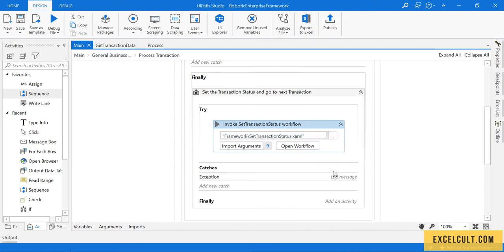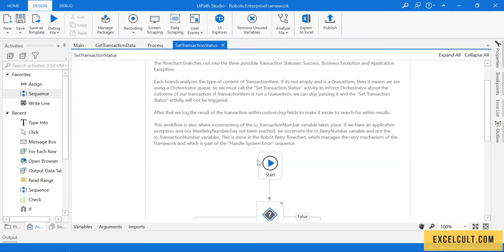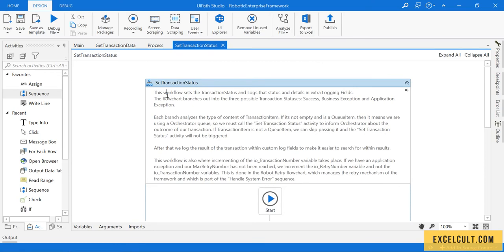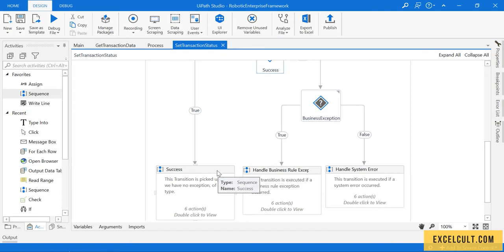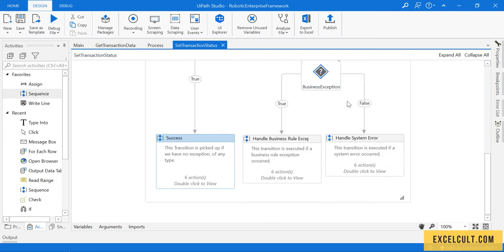I'm trying to open this workflow. Here you can read the description of that. It helps us to log the status and other logging fields. See, when we are over here, there are 3 blocks available. There are 3 possibilities. So one is it can be successful. Second, it can be a business rule exception. It can be a system error.